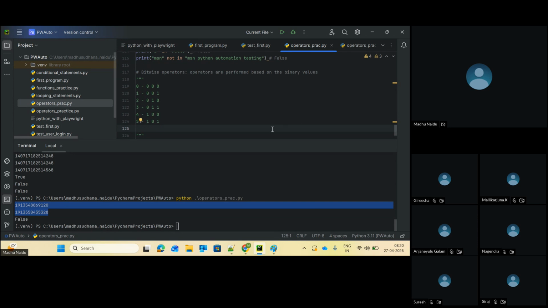Now to perform operations on the binary values, we can use bitwise operators. What are the bitwise operators we have? We have bitwise AND, OR, XOR, NOT, left shift, and right shift. These are the bitwise operators we have. So how can we use these operators?